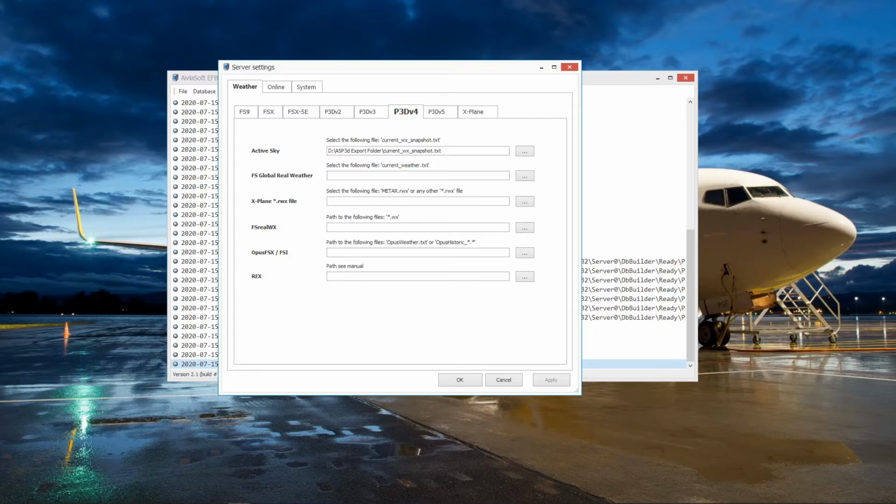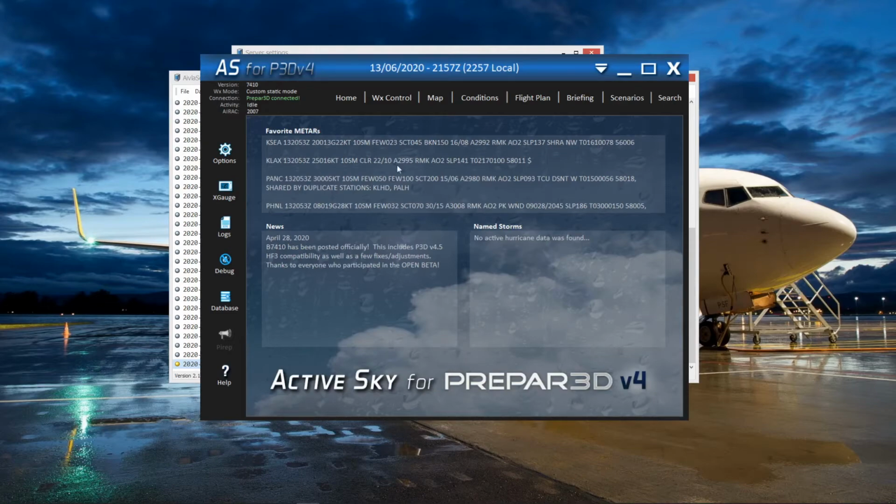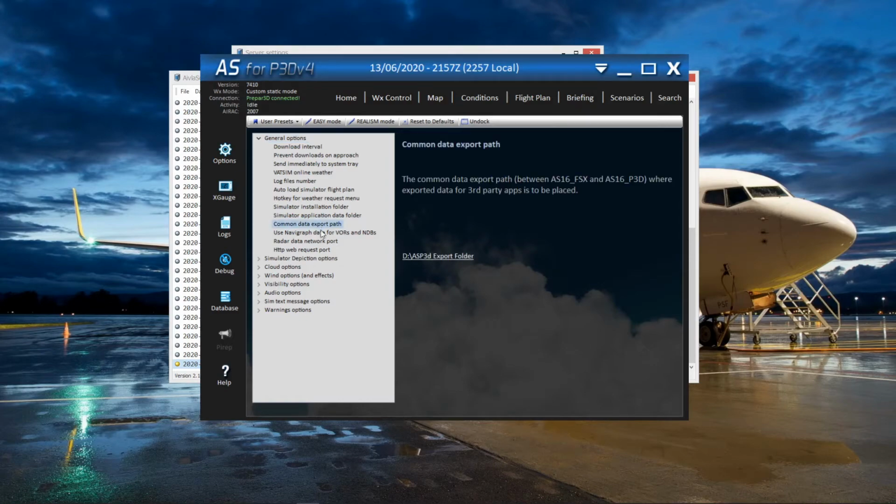Well, on Active Sky, as you can see here, that's the Active Sky dialog. If you go to options, now this might be similar in your software, I'm not sure, but in Active Sky, you'd go to Options, General Options, just click that one there, and go down to this line, which says Common Data Report Path. That's the line we need. The Common Data Report Path between A16, FSx, A16P3D, where exported data for third-party apps is to be placed. So this is where the software is going to place that weather snapshot text that we need.